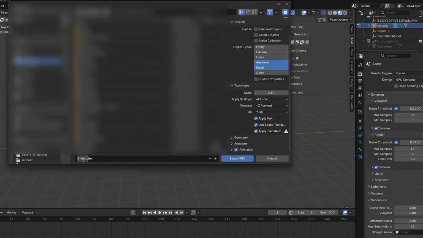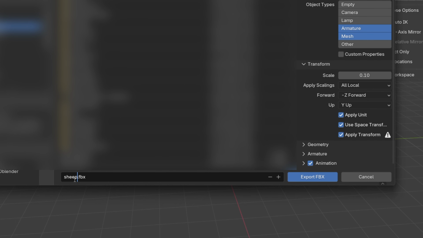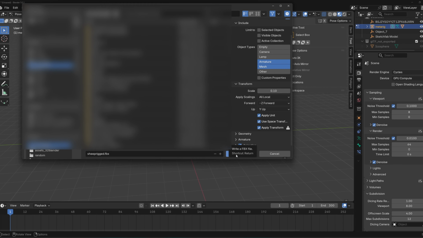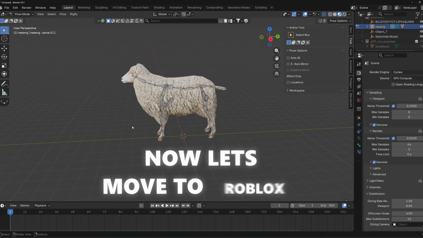Let's call this sheep rig for example, and let's save it to the downloads. We export the FBX. Now let's move on to Roblox Studio.